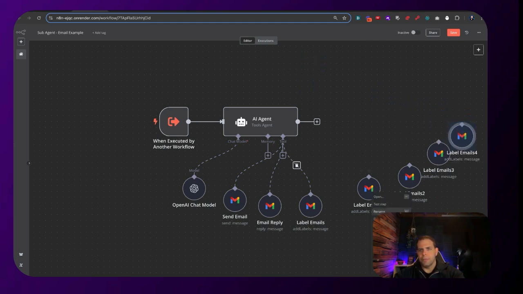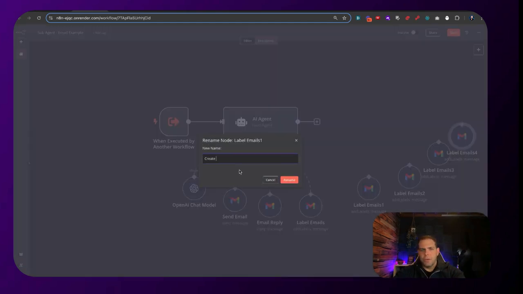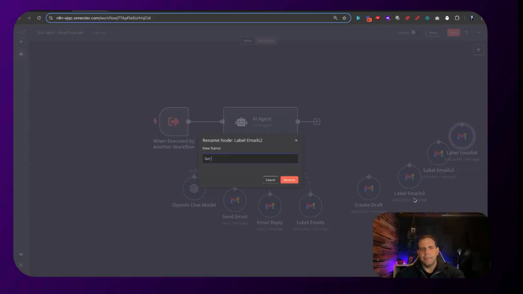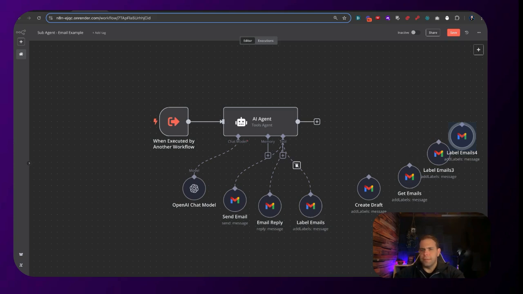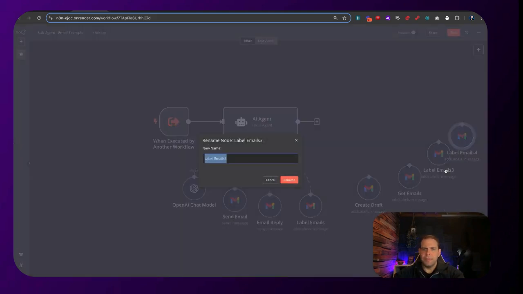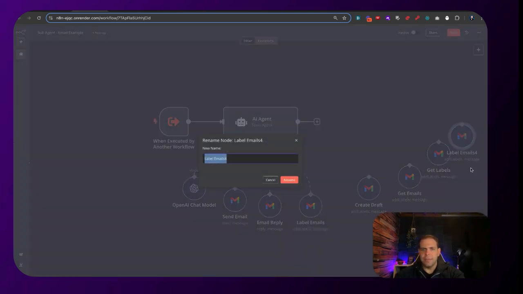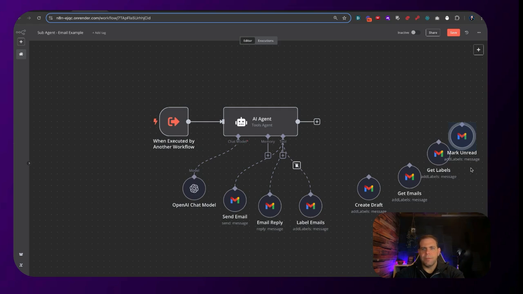All right, so we're going to rename this to create draft. I'm going to right click this and rename this to get emails. And then this next one, we're going to rename get labels. And then this last one we're going to rename as mark unread. Great. So now we've got that. Fantastic. We are going to connect these all up just like this.